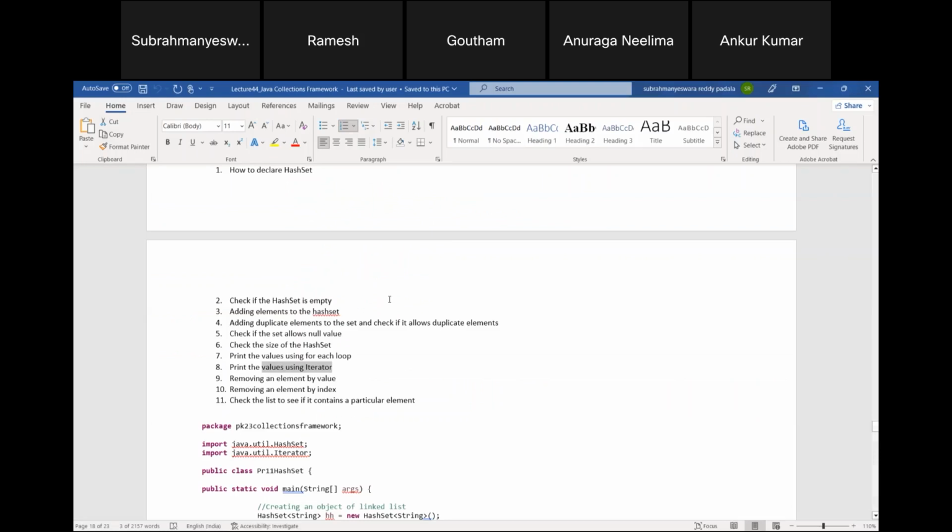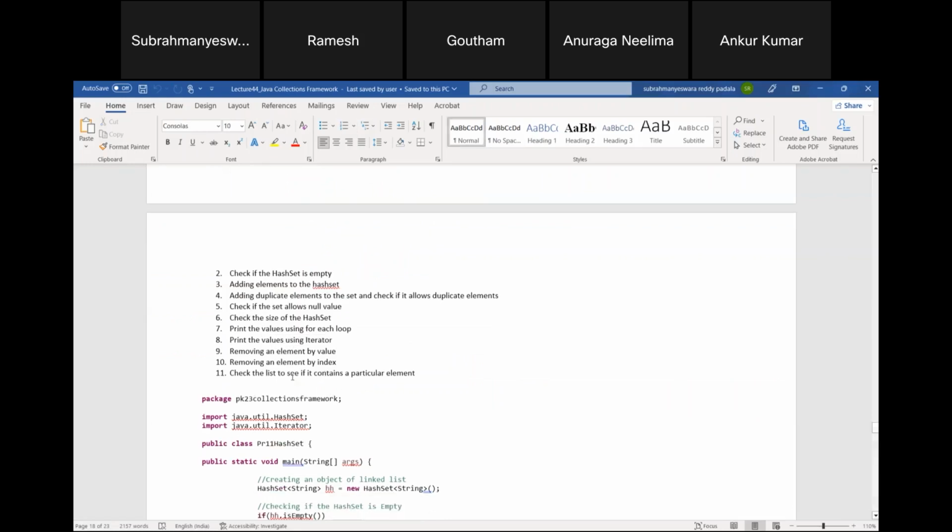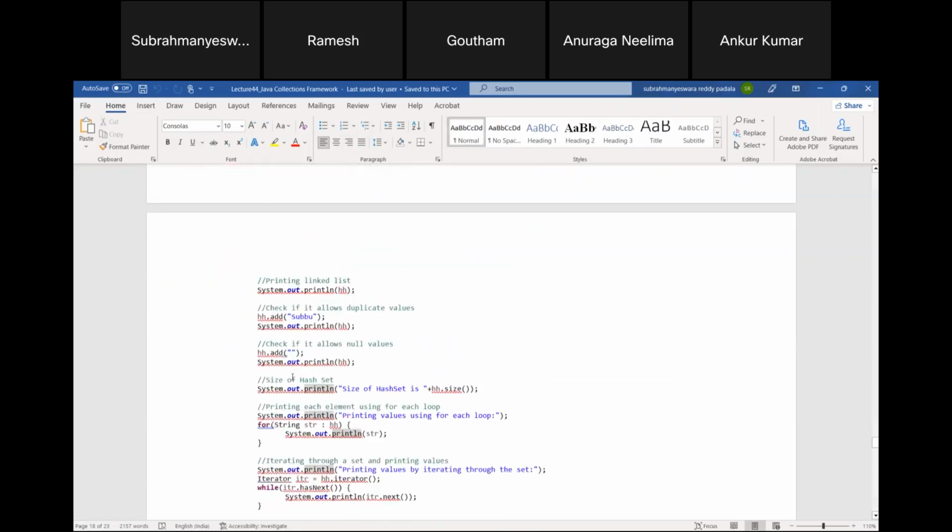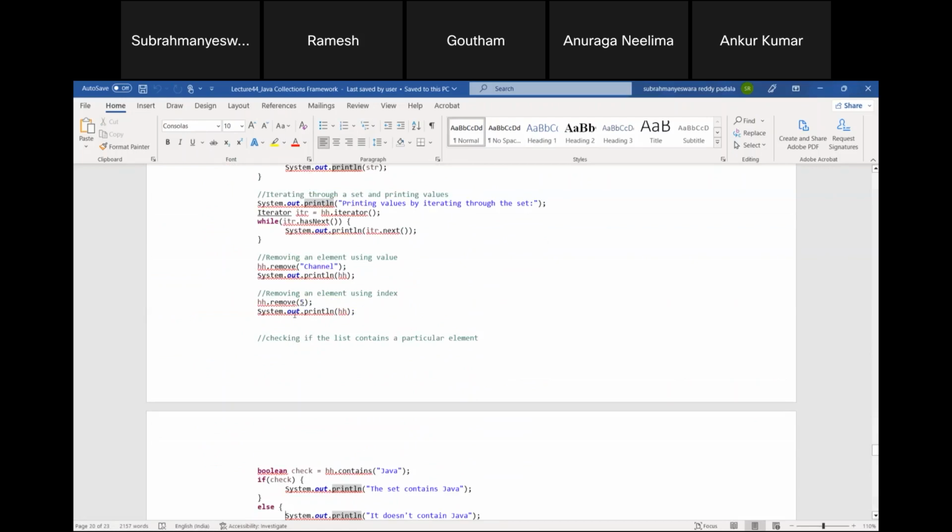Removing an element by value. If I want to remove an element by value, I can use the remove method, dot remove, and give the value, or I can also give an index to remove it. Just practice this one, the remove method.